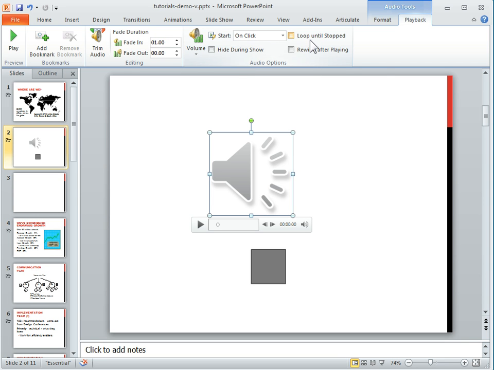You can also have it loop, so if you had a simple 30-second loop, you can just have it loop until you stop it, or you can have the audio rewind to the beginning. Those are the playback controls. It's just a matter of selecting the ones you need for your presentation.